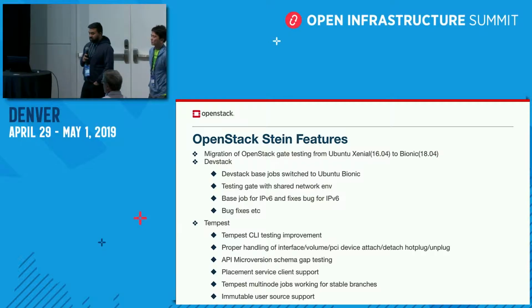And next, placement service client support is a new one. So now we have the service client in Tempest that can talk to the placement APIs. But testing-wise, we will not directly test the placement, because those are already covered in the functional tests. So those clients can be used in the Nova test cases to verify some resource mapping and similar things from the placement APIs. Multi-node job is now working on the stable branch also.